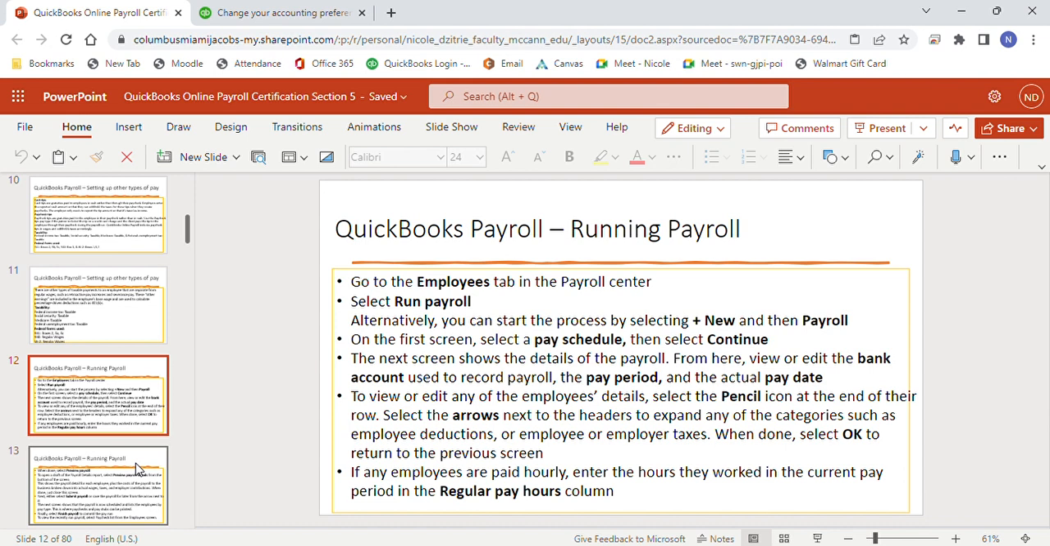So running payroll, you would go to the Employees tab inside the Payroll Center. You would select the tab Run Payroll. Alternatively, you could start the process by selecting the + New button and then select Payroll. On the first screen, select the pay schedule and then select Continue. The next screen shows the details of the payroll.